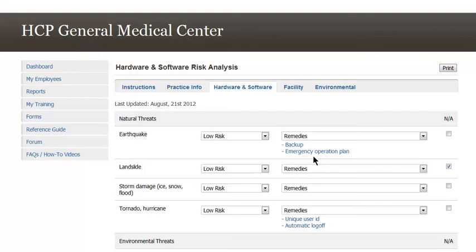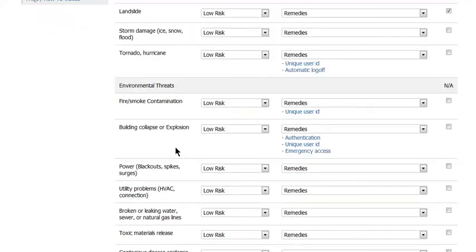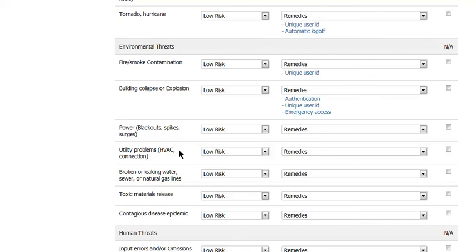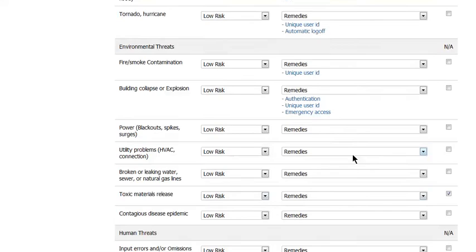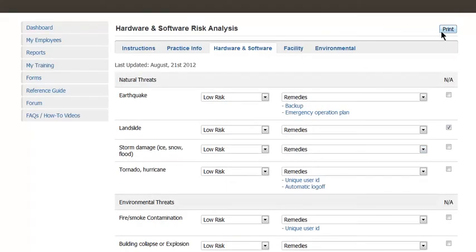If any of these potential threats do not apply to your specific practice, you can simply click on the not applicable box, and that will remove that from the analysis when you do print it out. If you need to bring it back, then you can simply uncheck it, and that will then make that specific threat viewable again when you print it.